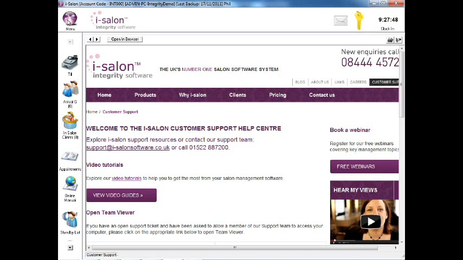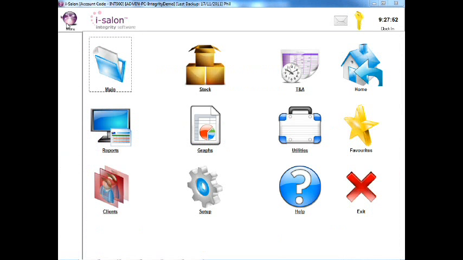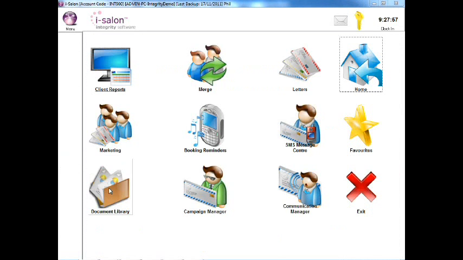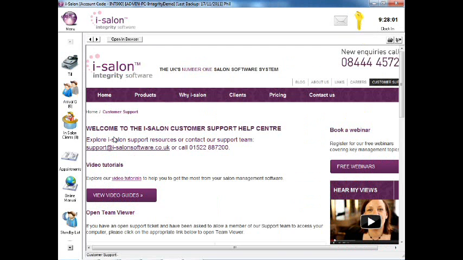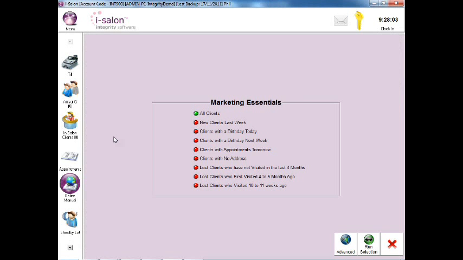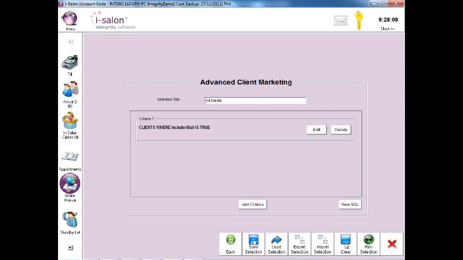So select the menu icon on the top left-hand side of the main iSalon screen. Then select the Clients icon. Then select the Marketing icon. And once the Marketing screen appears, select the Advanced button towards the bottom right of that screen. This time, in the selection title box at the top of the screen, type in Email Clients.